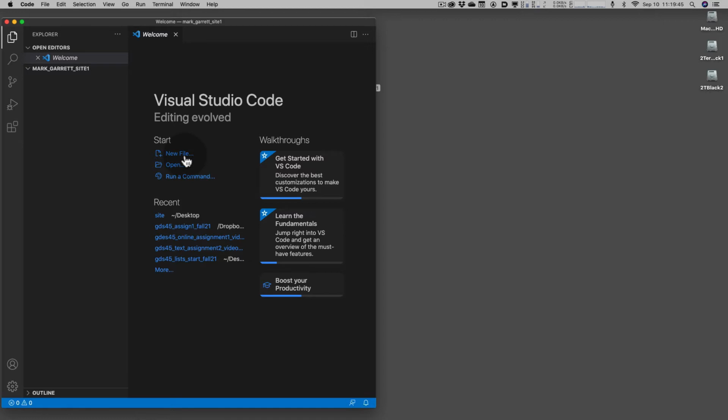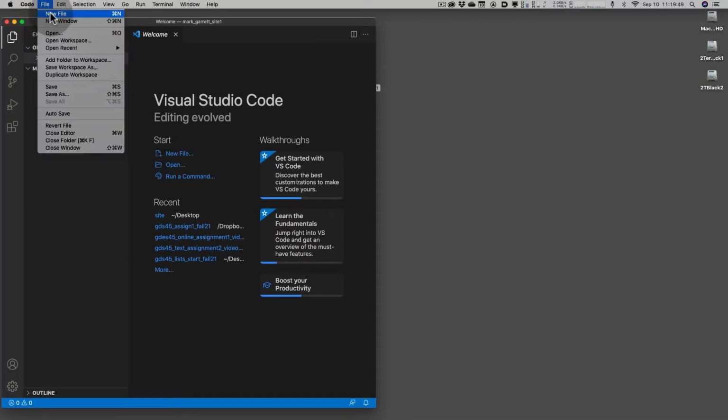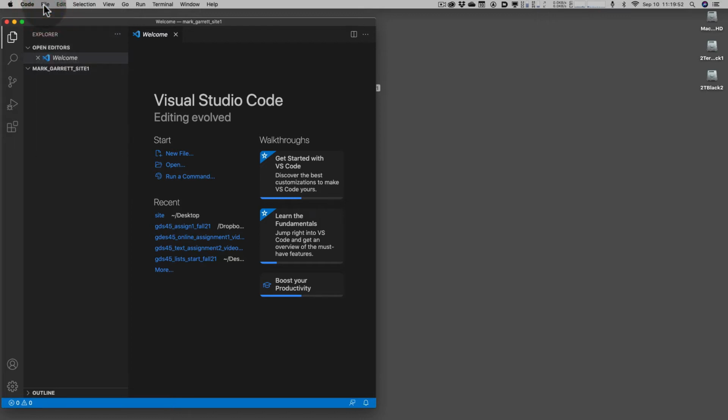So I'm going to click on new file here. I could do that right there, or I could go up here and go to new file, or I could do Command or Control N. All those work, and I'm going to click on that.